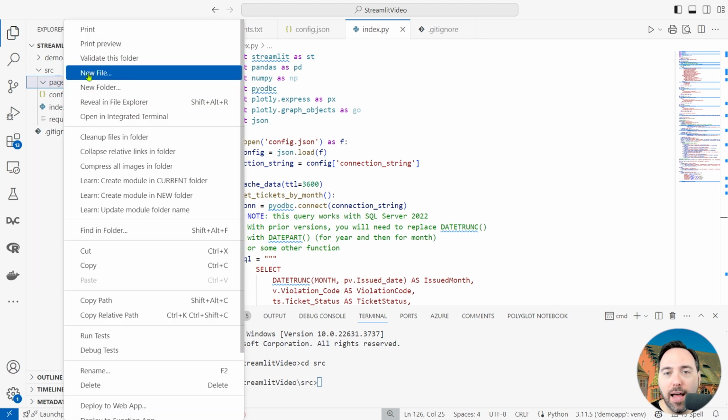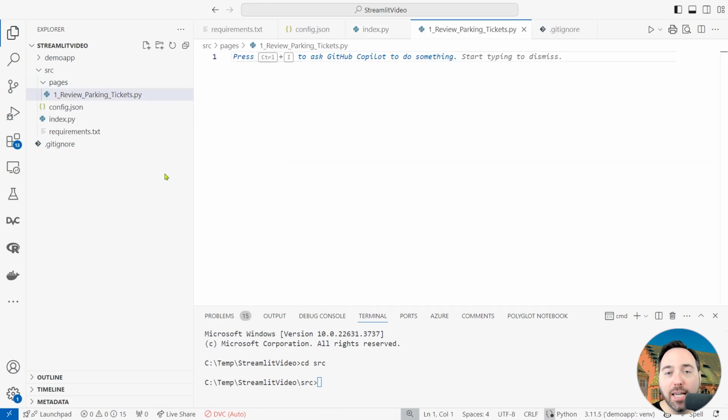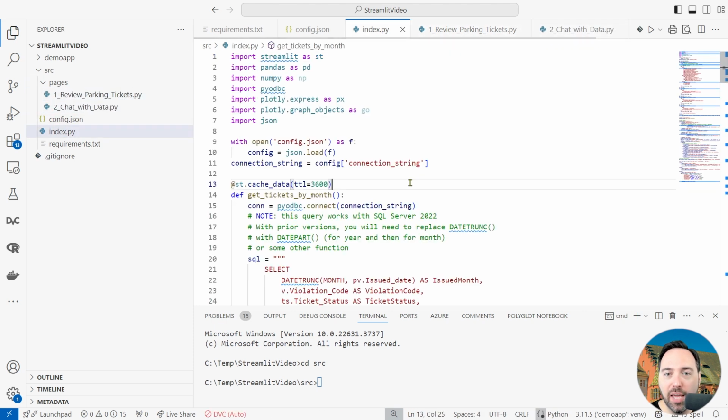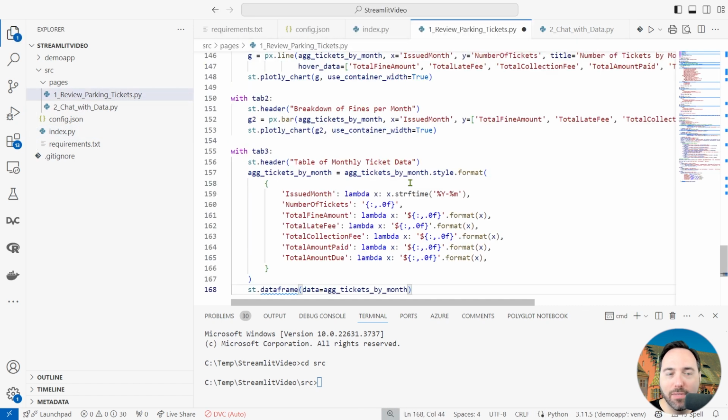Let's call the first file 1_review_parking_tickets.py. And the second file will be 2_chat_with_data.py. I have index.py open right now, so I'm going to copy the whole thing and just paste it into the page for reviewing parking tickets. And it's as easy as that.